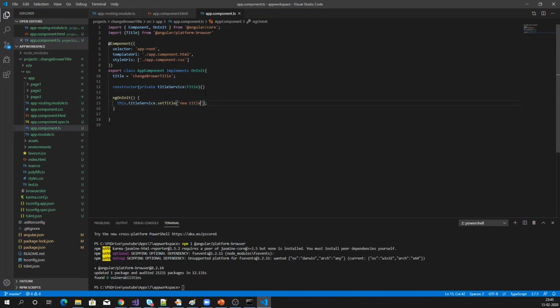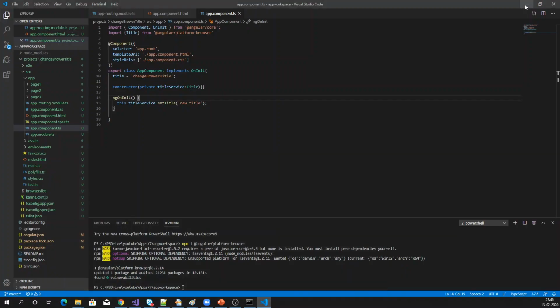Okay, so what will happen by default is that I'm changing the title of the application when loading the app component. I'm not changing it for each and every page. So I'm just navigating to here. If you see, the new title has been changed. If I navigate to a different page, it won't change, because I made this change only in the app component.